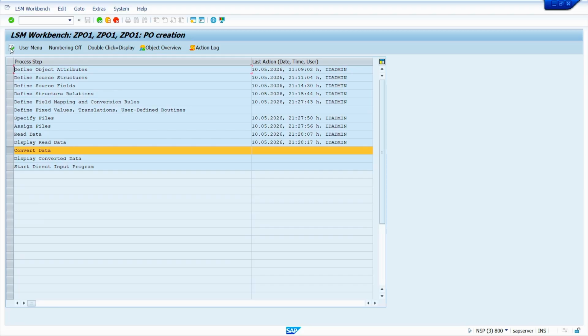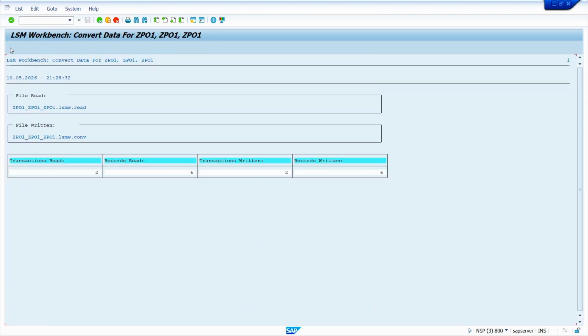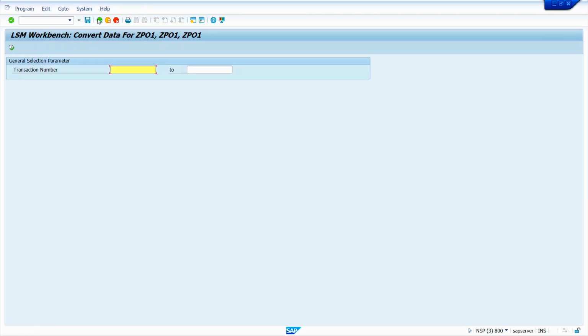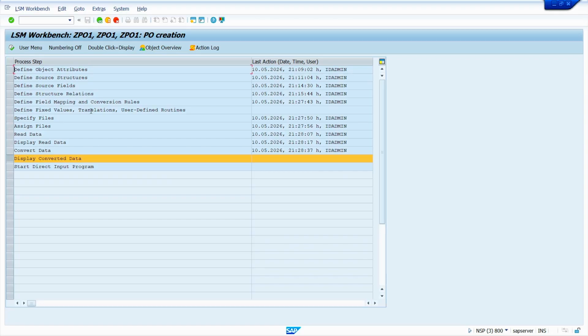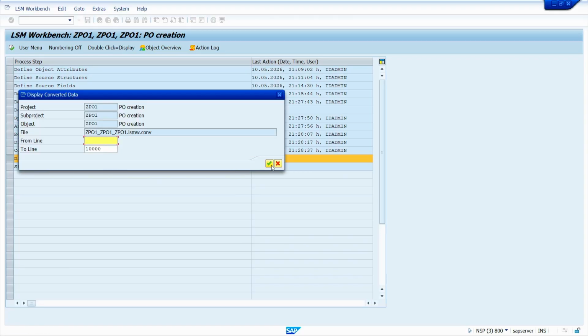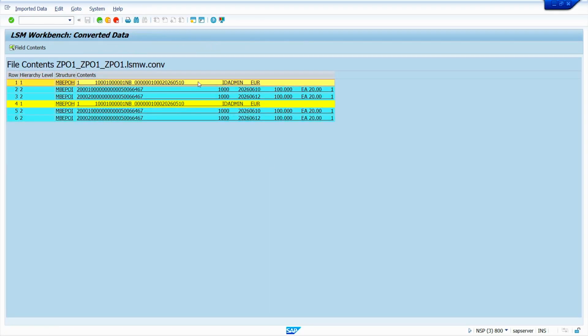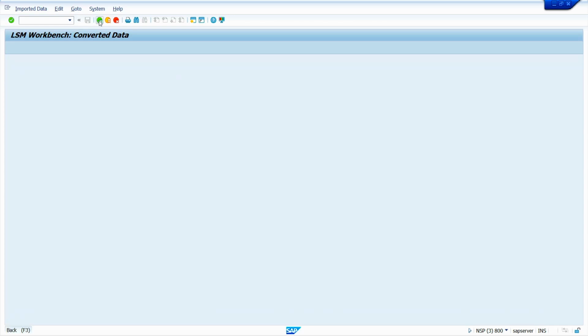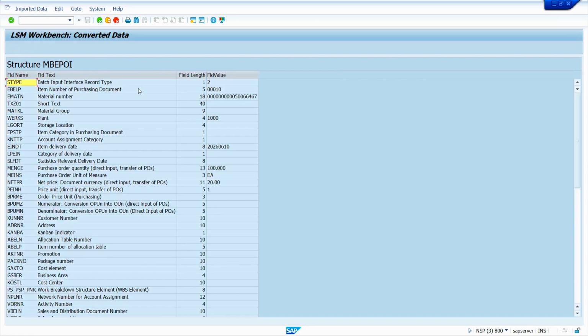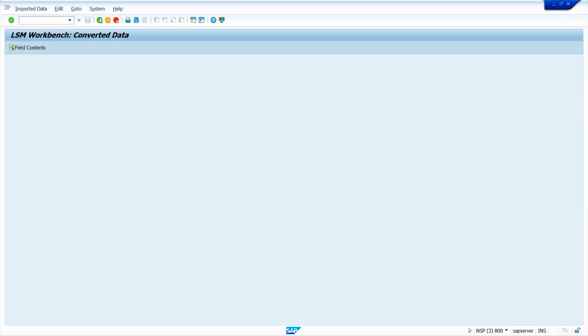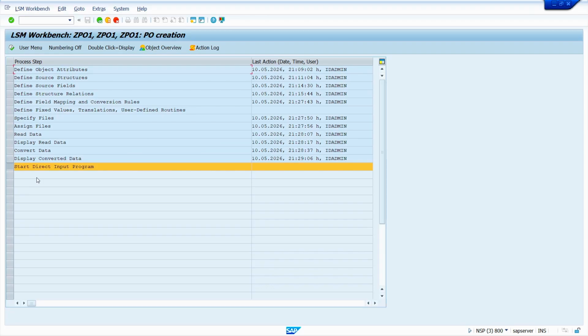Convert data. Now click on execute button. Now come back. Display converted data. Click on execute button. Click on right mark. Cross check the data. It looks fine. Come back. Cross check the line item. It looks fine. Come back. Now we are in the final step, start direct input program.